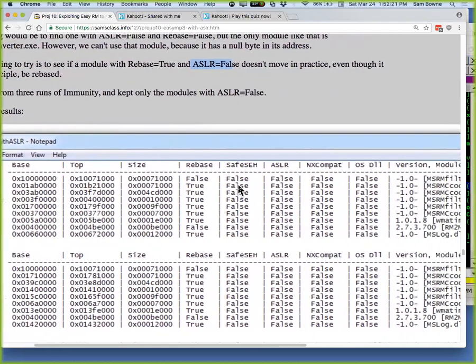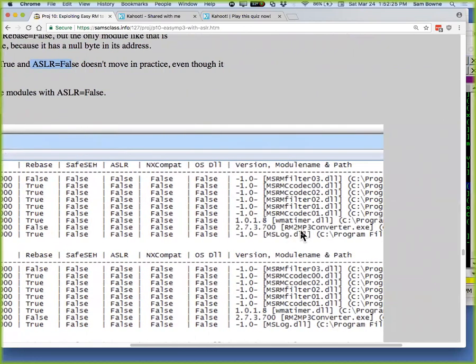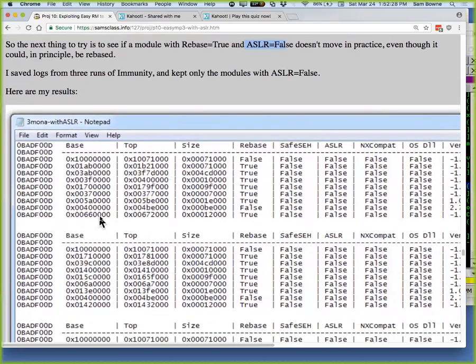So here is an example. And the one I'm planning to use, here's the MP3 converter itself, and you can see the problem with that. Your main program always runs at 400,000. That's the virtual address, and 400,000 is no good because it's got null bytes at the start. Almost all the addresses available in here are going to have zeros in them, so we can't use those.